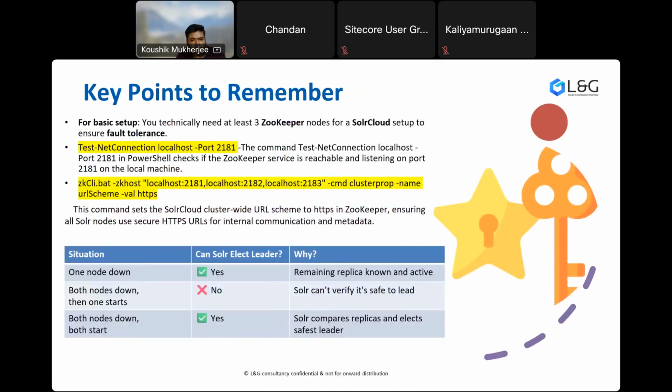Some key points you must remember while doing the setup. Technically, you need at least three ZooKeeper nodes for the SolrCloud setup to ensure fault tolerance. That means you need three, five or seven, an odd number of nodes, because it will choose the leader. ZooKeeper will choose one leader among the Solr nodes. So it should be an odd number: 3, 5, 7.